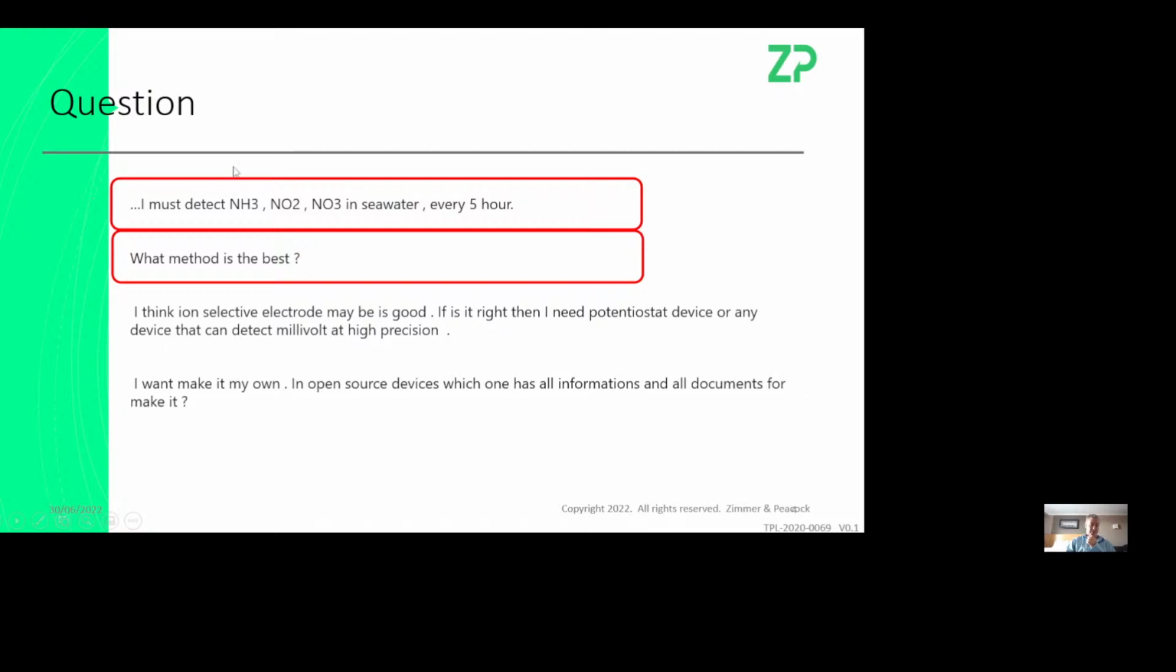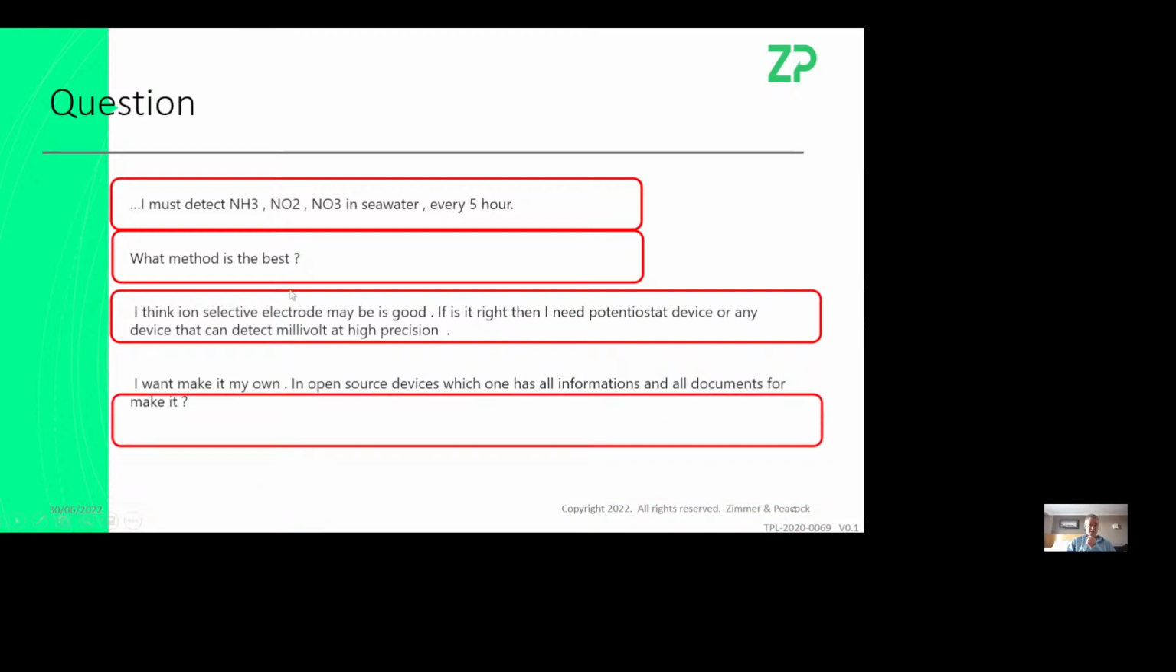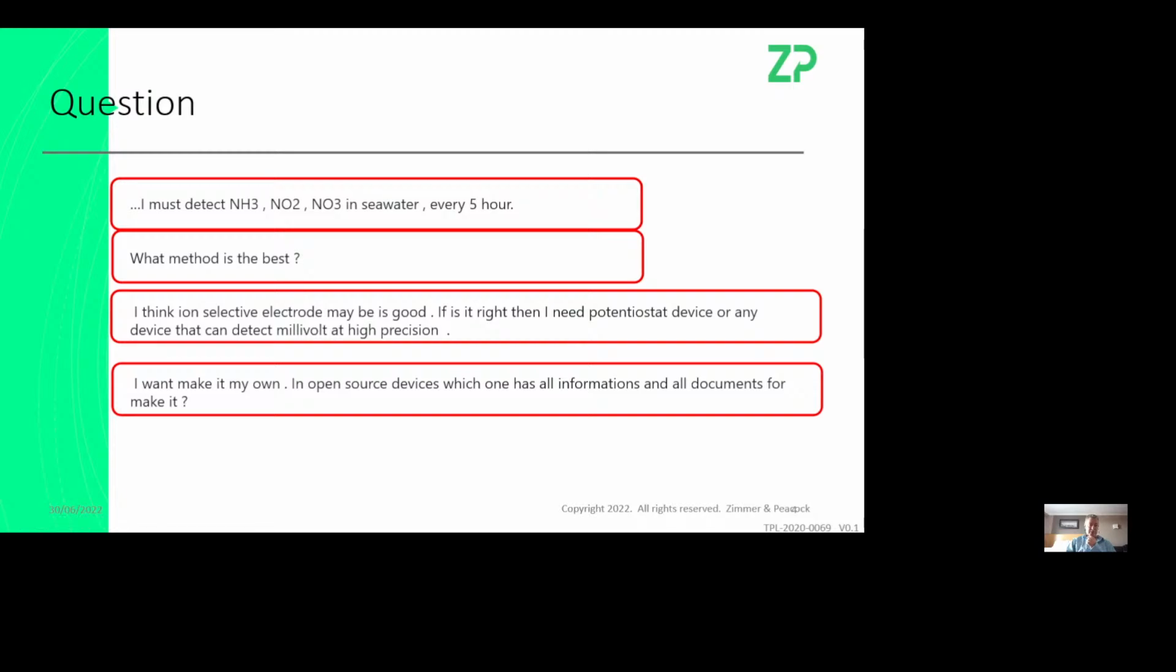So I think I've given a bit of a clue on that. I've said, look, in the ZP Academy, we talk about lots of techniques. There's a couple of free courses, and one of them we touch upon is ion selective electrodes. And the inquirer answers that question for themselves as well. They say, I think it's ion selective electrodes, and therefore they need a potentiostat that can measure these kinds of signals. And then they also say, I want to make my own, and they're really looking for an open source device that's currently supported. So I will cover that now in the rest of this webinar.